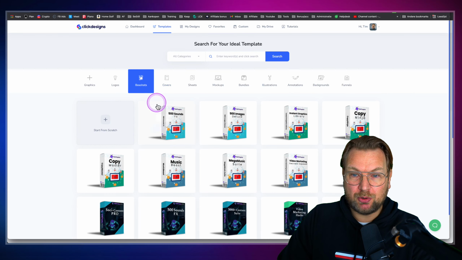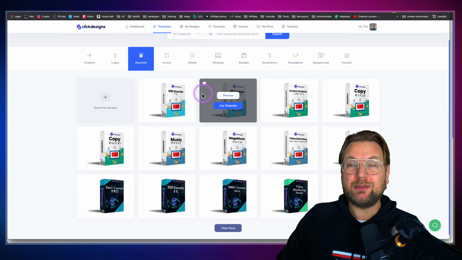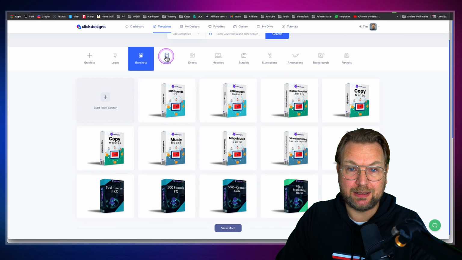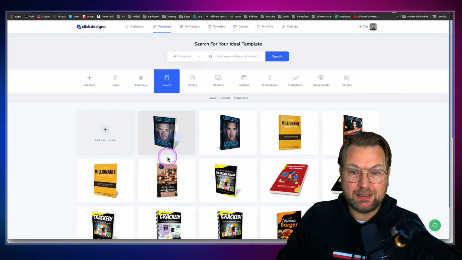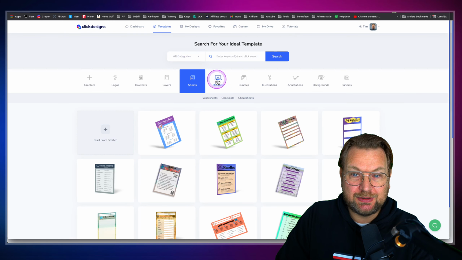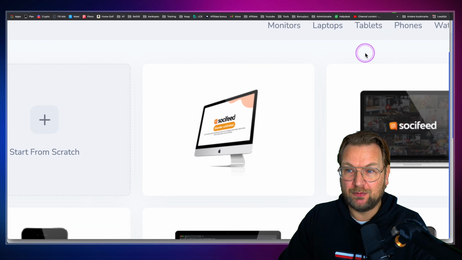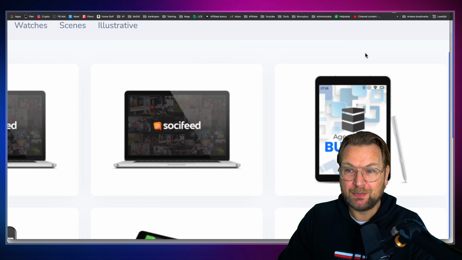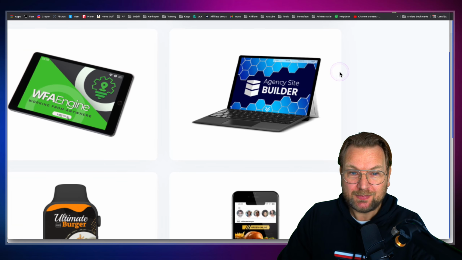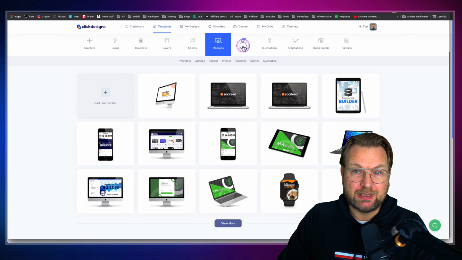You have these box shots that I just showed you in the background, made in Photoshop. You can create them really easily with ClickDesigns. You can create all different kinds of covers here and magazines. You can create sheets, all different kinds of mockups. Look at these mockups here. Those are very cool mockups. You can create them with your own designs simply by clicking this template, and you can start using it.